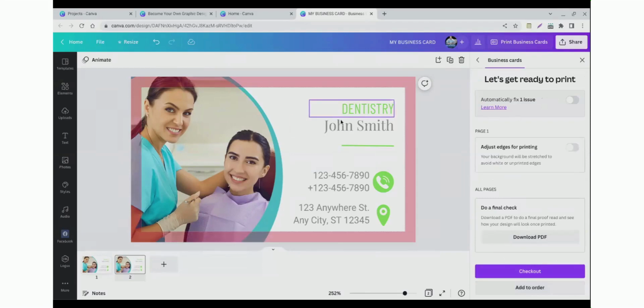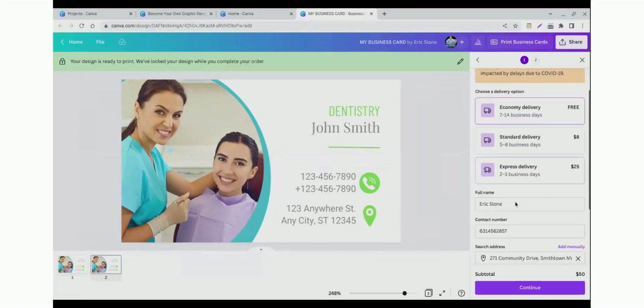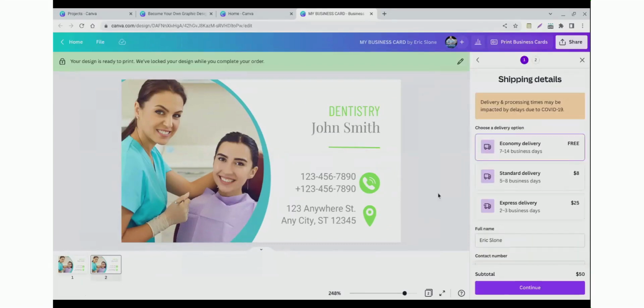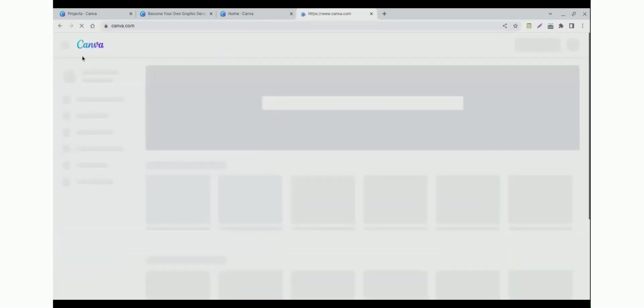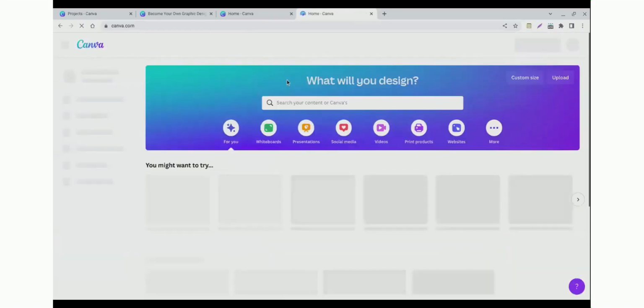It gives you some issues. They want you to look at this. You just go through it and you could put in your credit card and everything. And you made your business cards, you ordered your business cards, and you're done. So that's huge. That's a huge benefit.